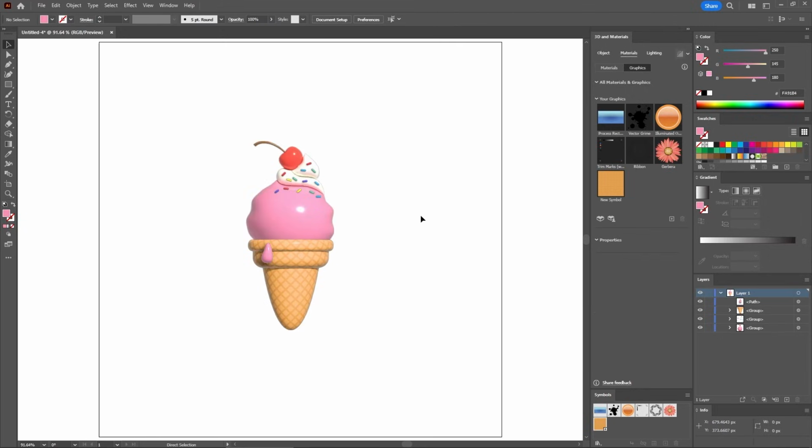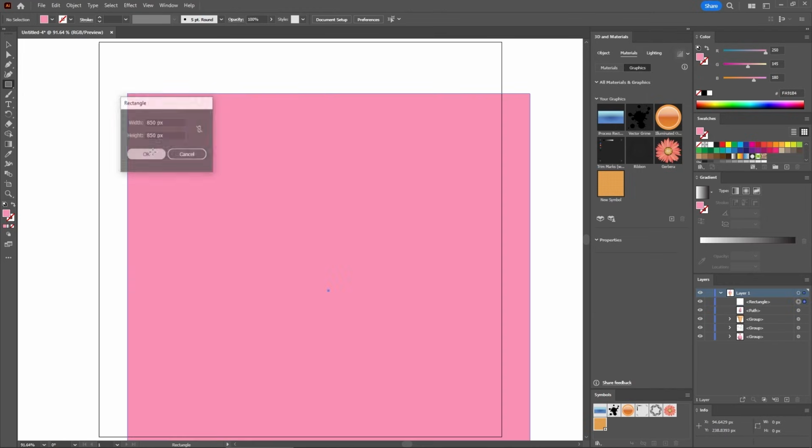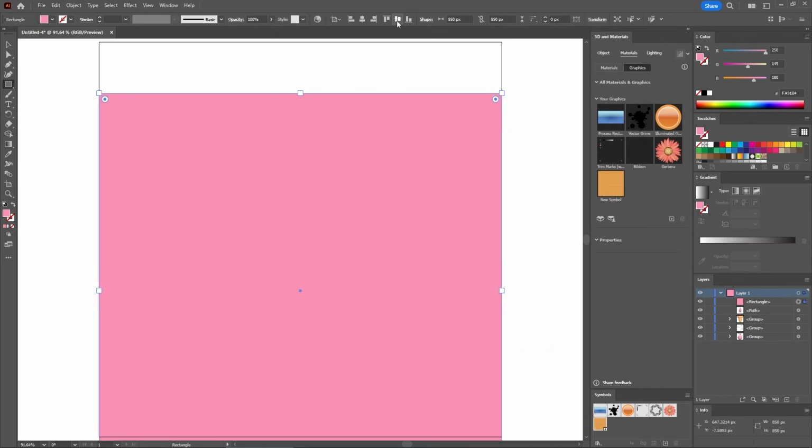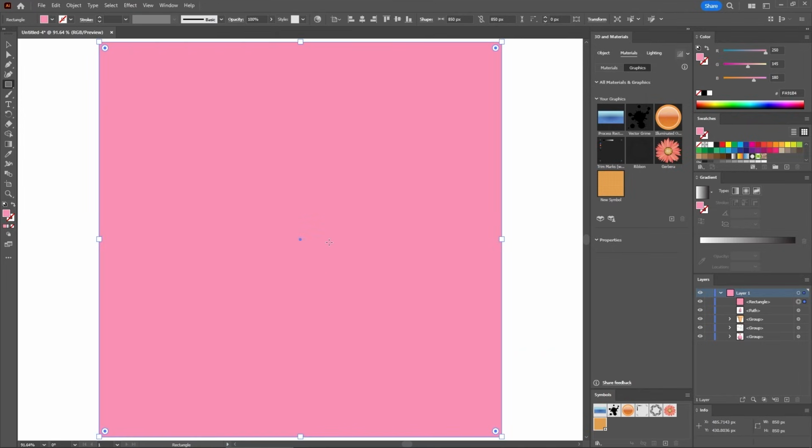Let's press Ctrl and 0, and for the final touches, let's also add a background for this design. Select the rectangle tool from your toolbar. Create a new shape which would cover your entire artboard. Move to the Control panel, and after you make sure that the alignment is set to artboard, all you have to do is click these two buttons to easily move your selection to the center of the artboard.